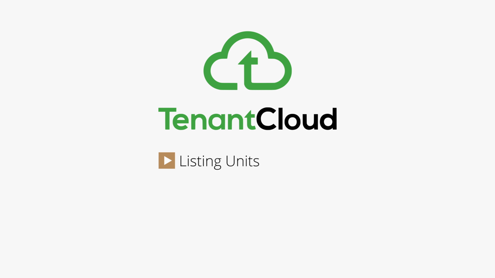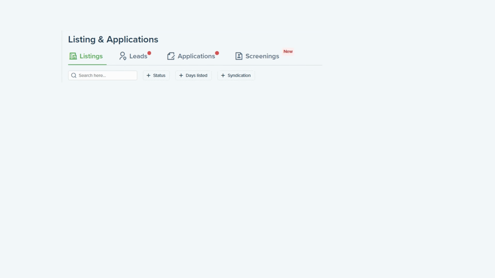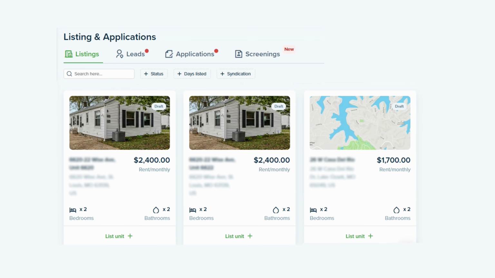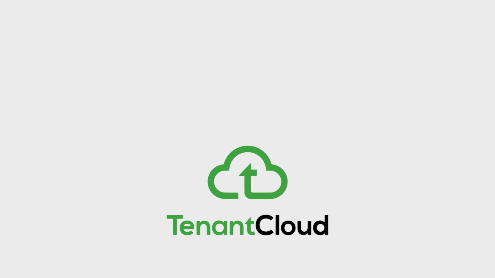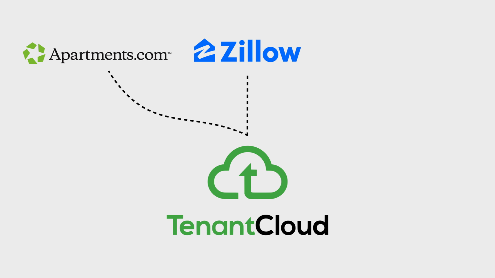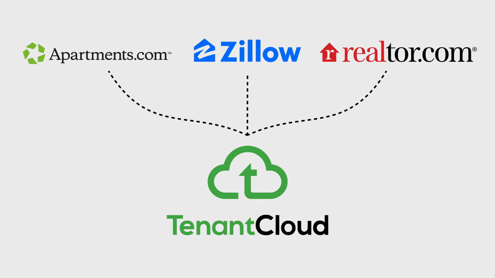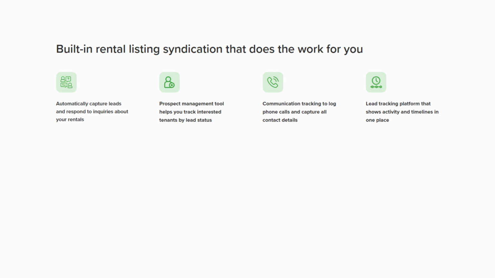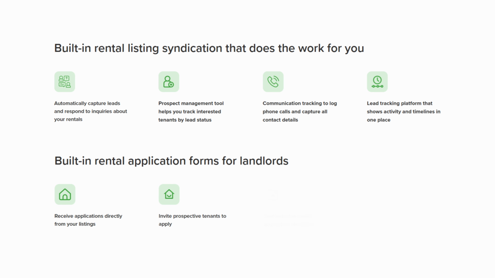First of all, listing units. I'm able to set up every property and every unit in this portal with photos and descriptions and everything, so when it's time to list a unit, it's mostly ready to go. I go in, I do some updates here and there, I make sure I update the rent, and then I put it out there. And TenantCloud will send it out to Zillow, Apartments.com, Realtor, several other sites to start marketing the property for me. It also collects all the leads in one place and allows me to collect their applications.